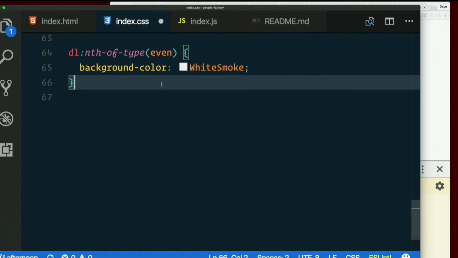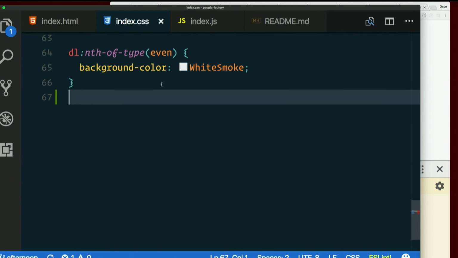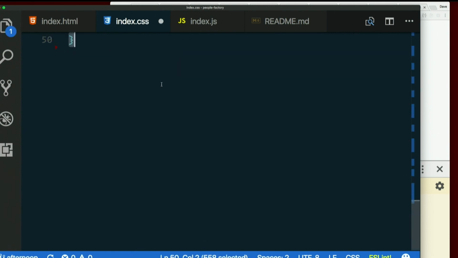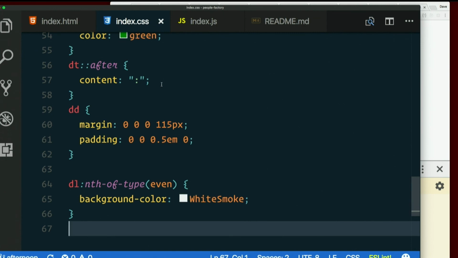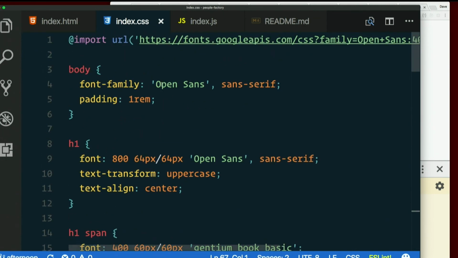Did I actually change something here? Oh, I messed with the spacing. Groovy?